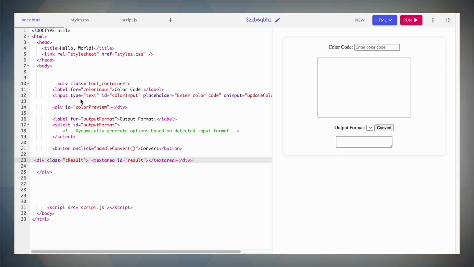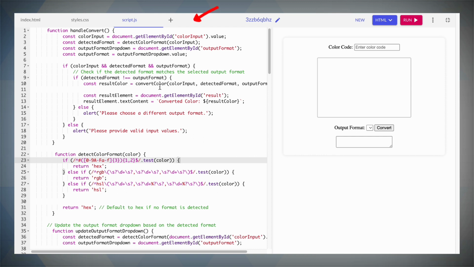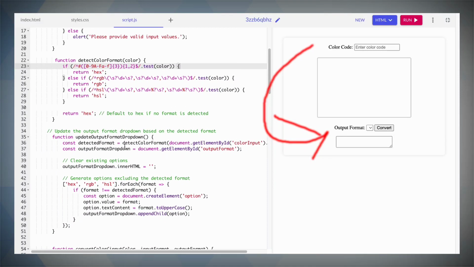The magic happens in the JavaScript. Let's break it down. We begin with a color input field. Users can enter color codes, and we have a live preview of the color displayed below. Next, we have an output format dropdown. The options dynamically adapt based on the detected input format.